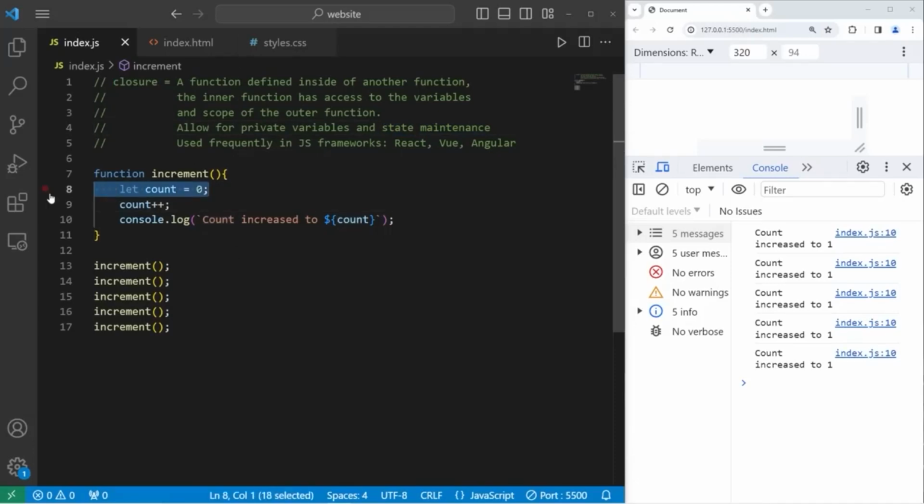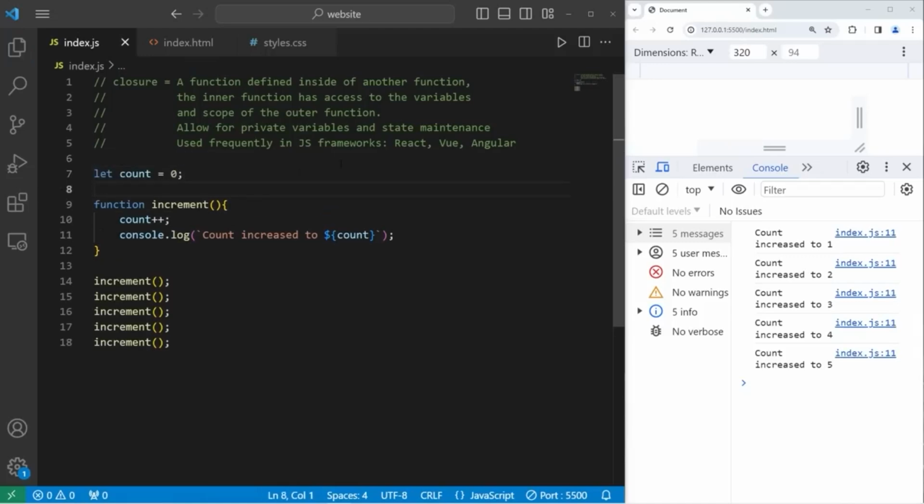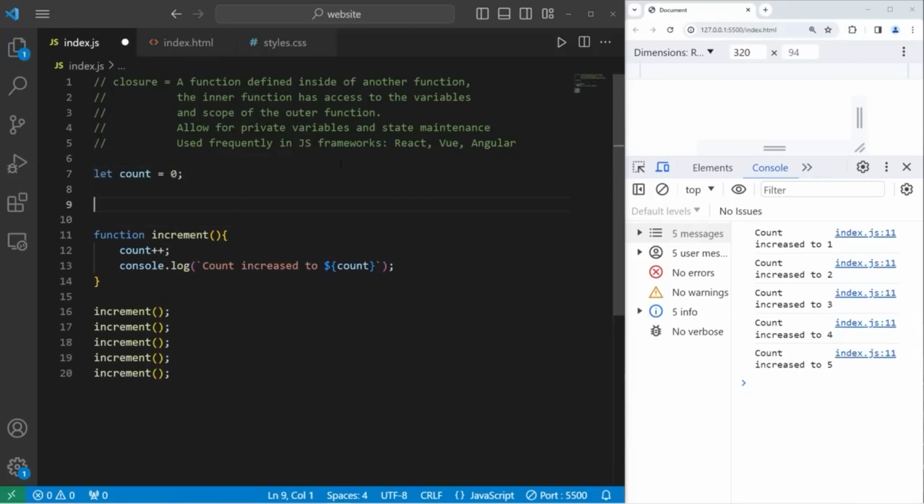I mean, I could take this variable and declare it outside of the function, but then we don't have any security for that variable. I will set the count equal to 1,000,000. We're maintaining the state of that variable, but it's not private. Anybody and anything can access and change that variable. A closure maintains the state of a variable and makes it private.